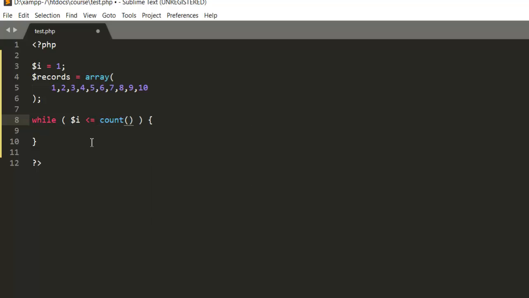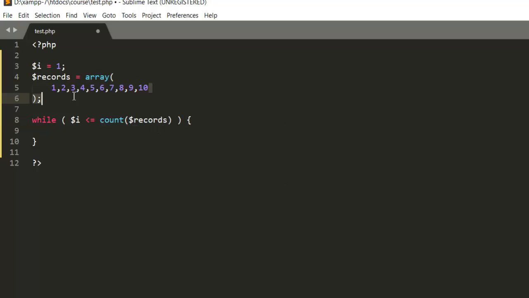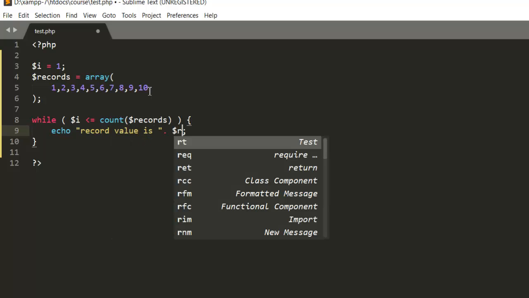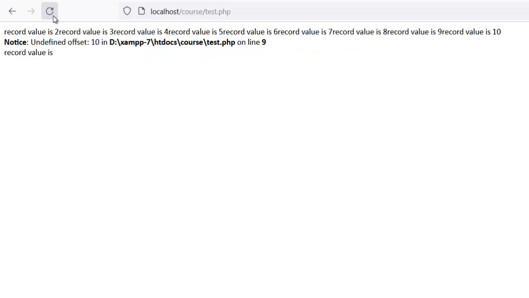Count is a PHP function which takes one parameter, an array, and counts the number of items in it. So run the while loop until I becomes less than or equal to the total count of items. Echo "record value is", and to access the index we can use I, because in every iteration we are going to increment I. Save it, refresh.